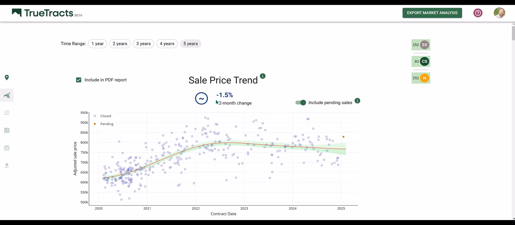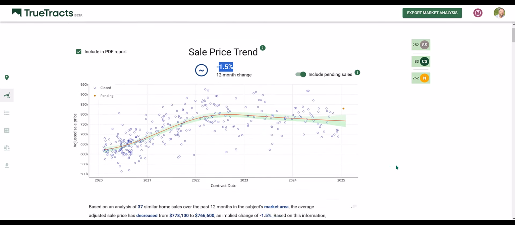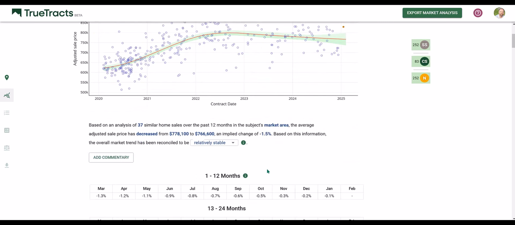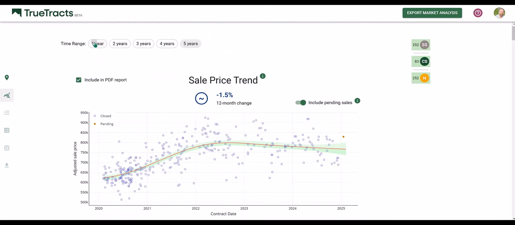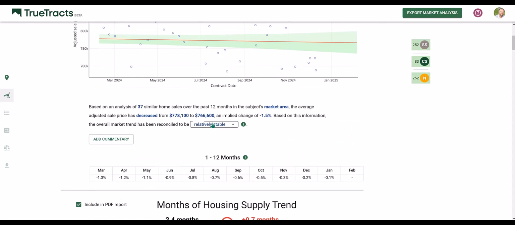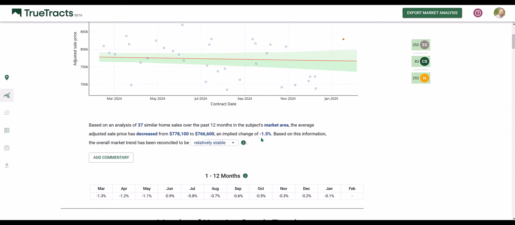And so it looks like it's down 1.5% year over year. Relatively stable over the last year, but a little bit down. You can see the time adjustments here. We can look at that trend line. If we determine that's stable, which is the tool's default for anything within 2%, it's going to default to stable. I could actually change that to declining if I wanted to.